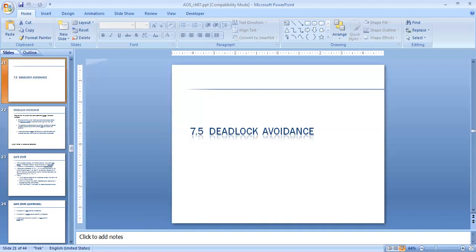Now, many factors may affect which process is chosen for termination. Another choice, or we can say another problem, is choosing a process for termination. So there can be many factors based on which we can decide which process can be chosen for termination.